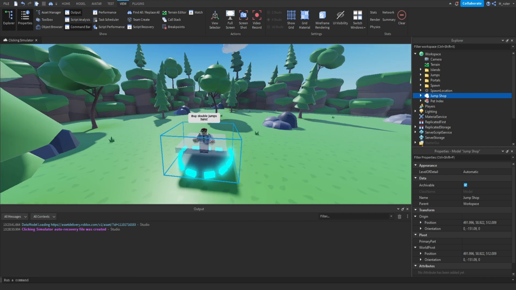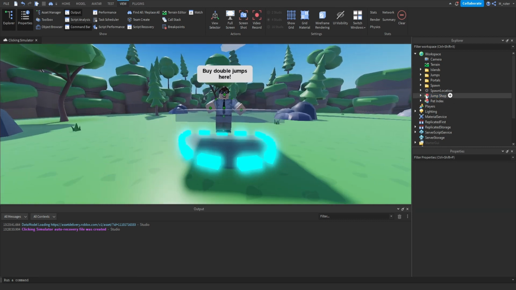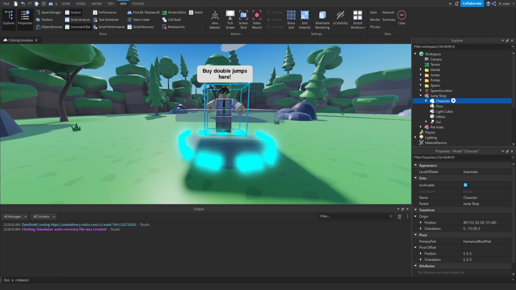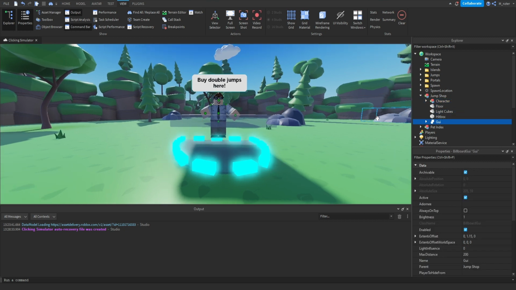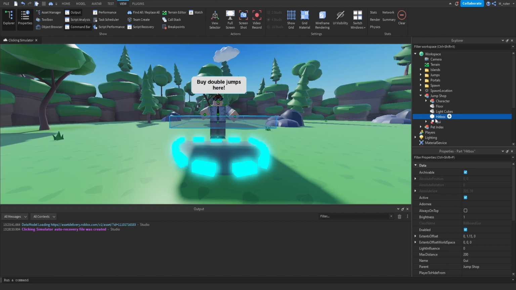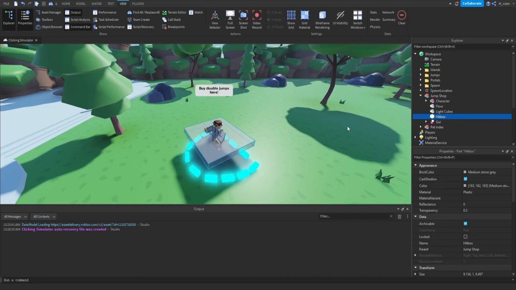Now, like I said, there are other models included in the pack, but the only one we're going to be using in this video is the Jump Shop. If we look at the Jump Shop model, we can expand it and look at it. Inside of here, we have just my character, who looks a little cool. We also have a floor, some light cubes, and a GUI in here as well, which says buy double jumps here. And then we also have a part called Hitbox, which is basically just a large square, and this part is going to be used for when a player touches it, and that'll open up the GUI.